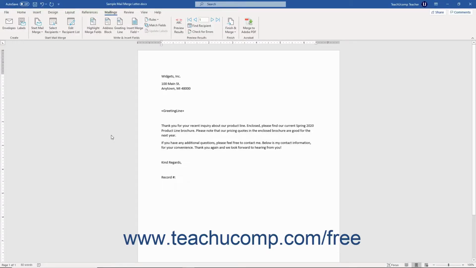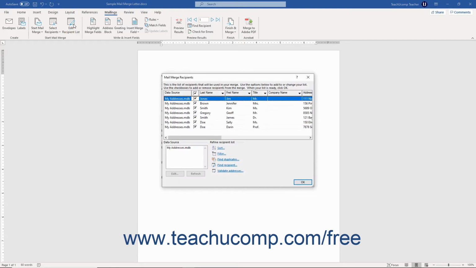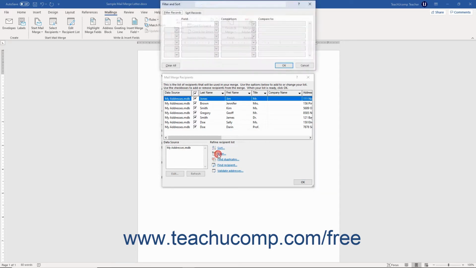www.teachucomp.com/free. The merge record number mail merge rule in Word lets you insert a mail merge field for the recipient's record position within the data source, or their row number, into the merge document results. Note that the record number can be changed by any filtering or sorting you apply to the data source in the mail merge recipient's dialog box.